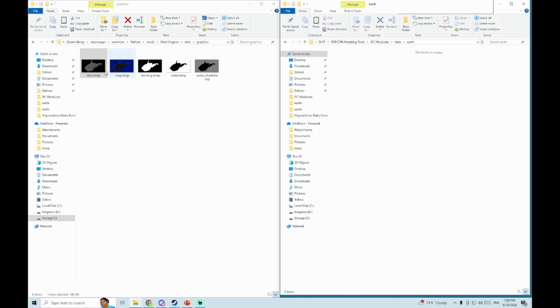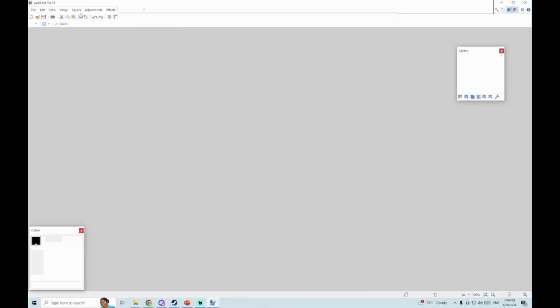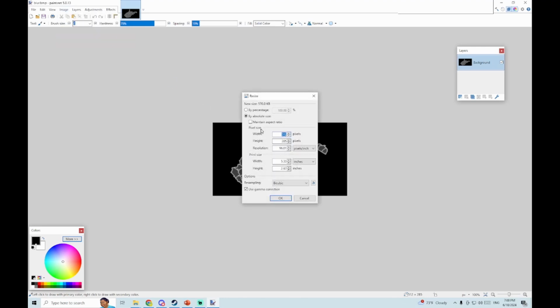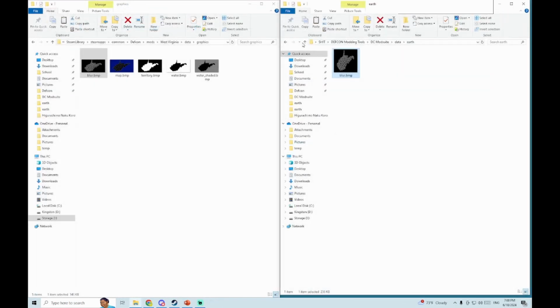So what we're going to do is take our blur.bmp from our mods folder, copy it, and paste it in the DEFCON mod suite Earth folder. Then we're going to go into paint.net, image, resize, 512 by 512. It's going to be a square image because the mod suite will automatically squish it.